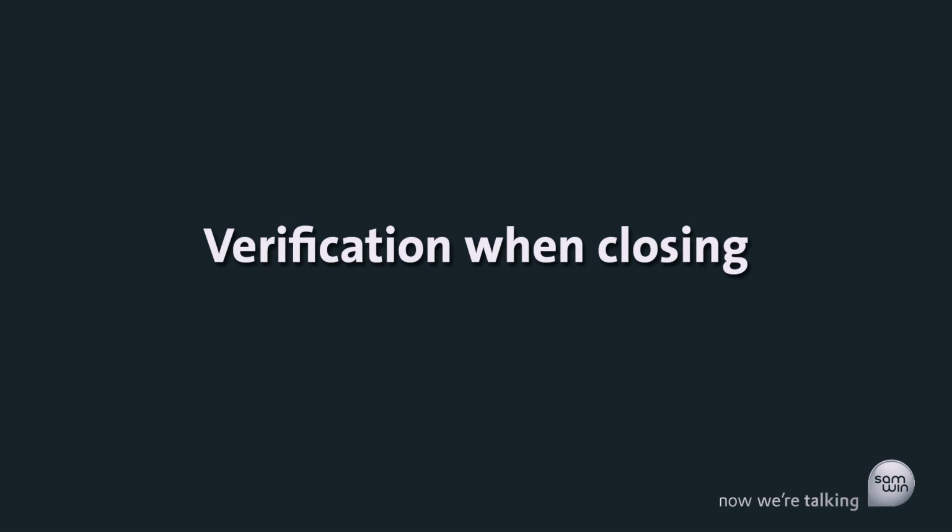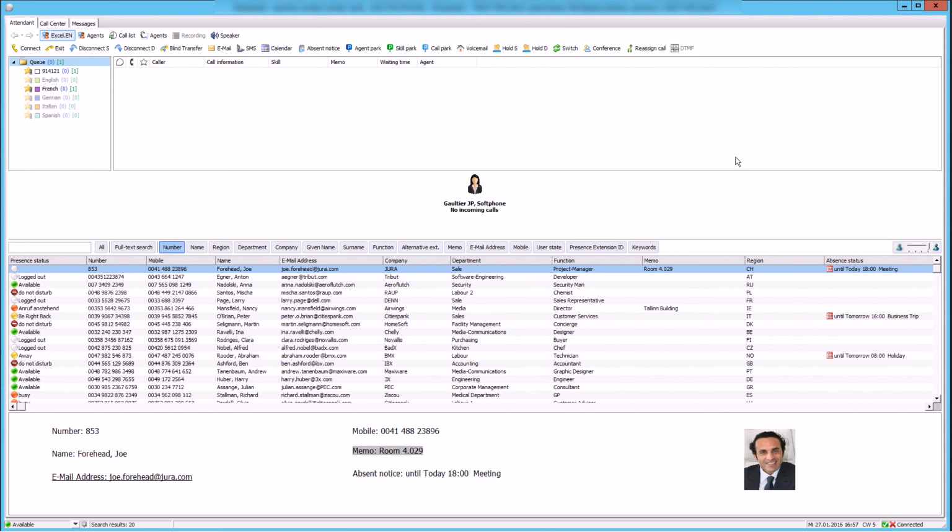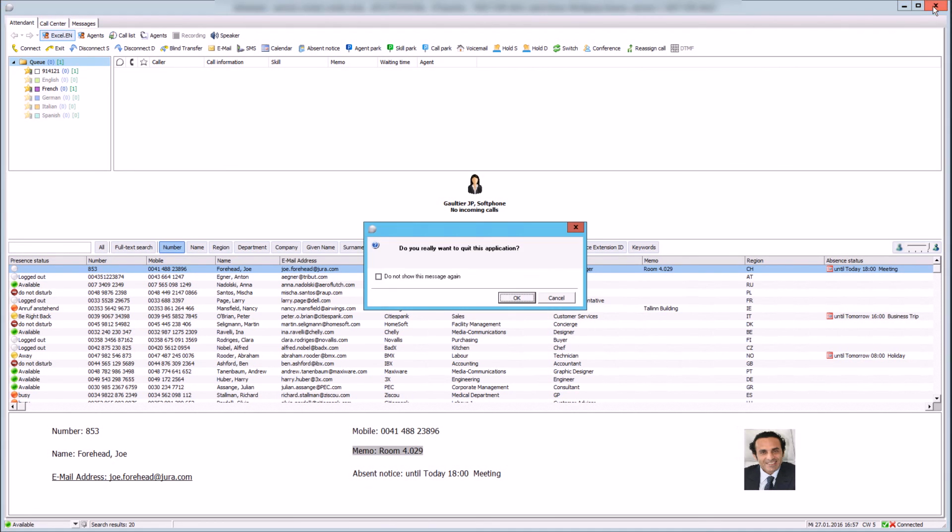As of version 7, samwin will display a warning message to prevent users from accidentally closing the application. The software will only close after the user has explicitly confirmed his or her intent.